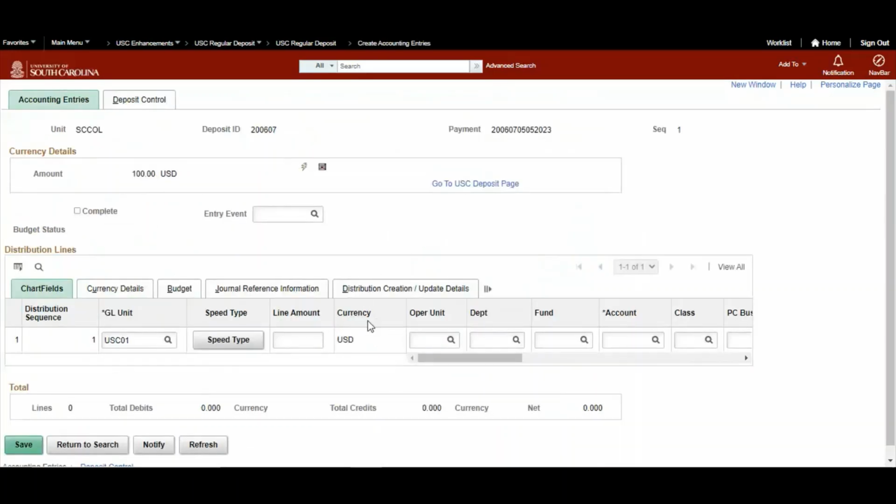Now this is where it gets a little tricky. So you've got your accounting information. Now you have to put this money in and say, okay, this is how I want it and where I want it to go. Make sure you do this in order or it will not work and it'll continue to give you an error message.